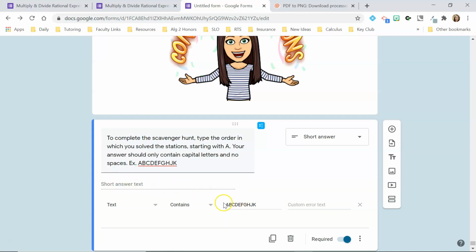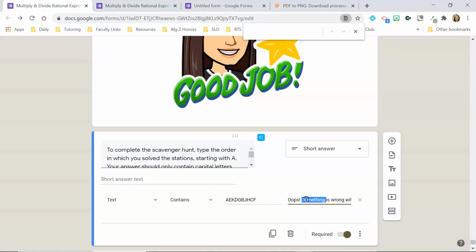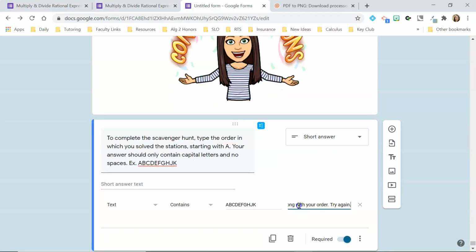So as long as they put in this, then it's not going to prompt them. And then here, the custom error text. If they put in the wrong thing, you can just tell them, you know, I think I just usually say, oops, something is wrong, or you can just put try again. And then that will let them know, hey, this is not exactly what the answer is supposed to be. You need to look at the order again.